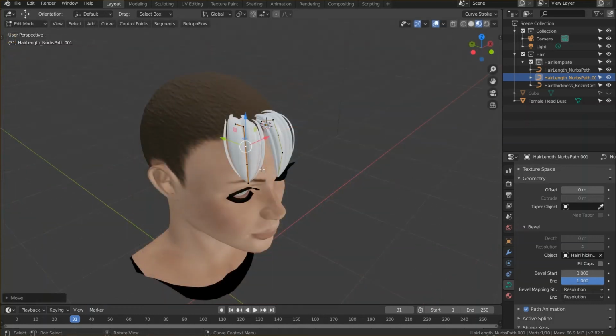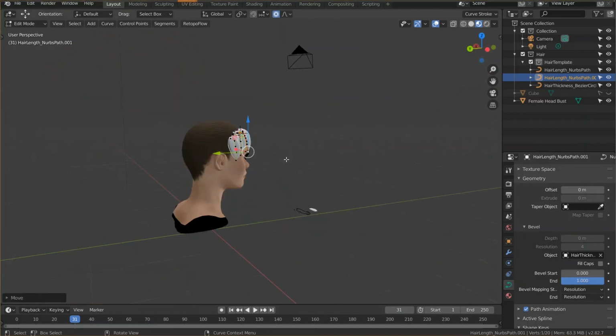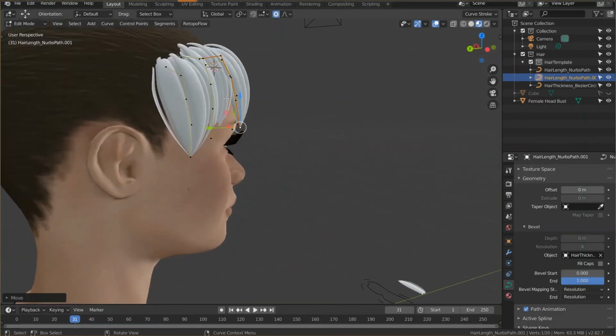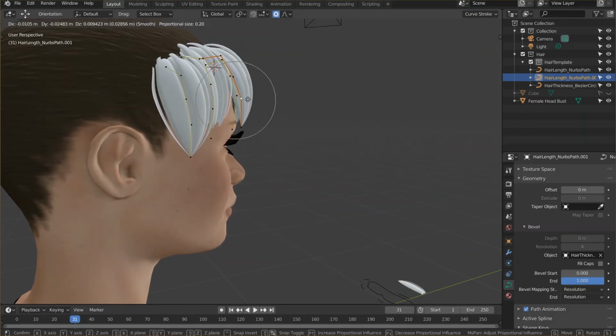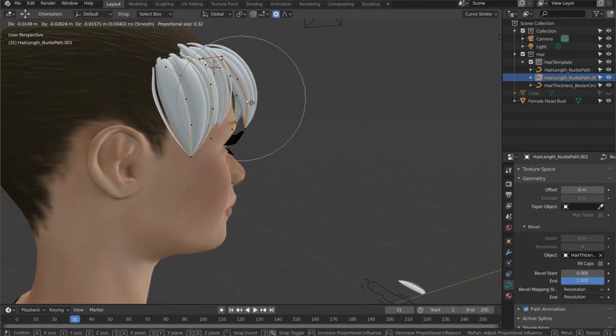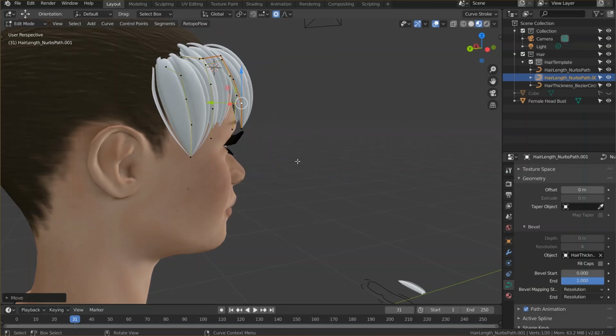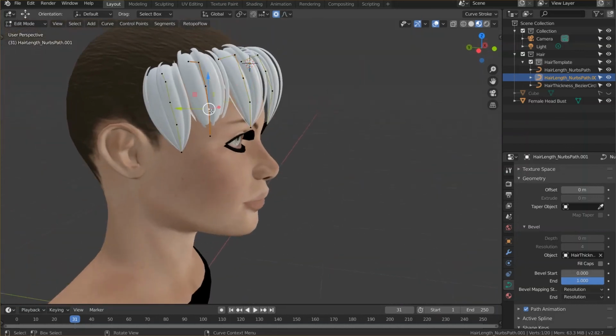If you go to the select menu, you can see various options that are available to you. I find select linked and select more to be helpful. If you have a mouse wheel, you can just use the mouse wheel to increase the radius of your proportional editing. And you should also check if it's set to connected only. I like to work with connected only when I'm doing hair. That way I don't end up messing up my other hair clumps.